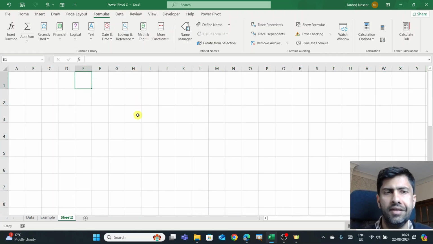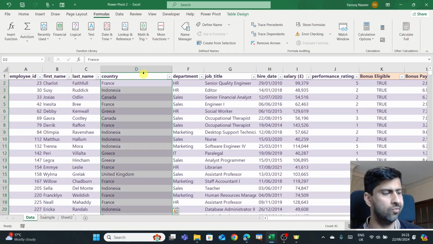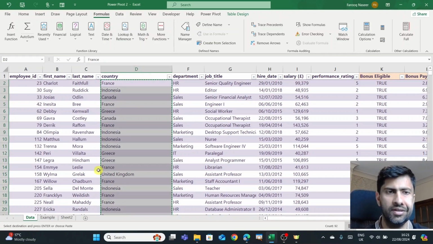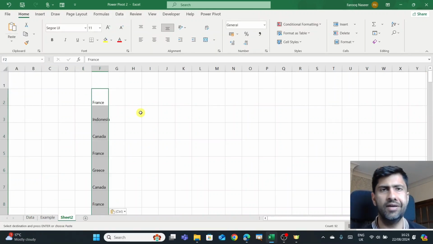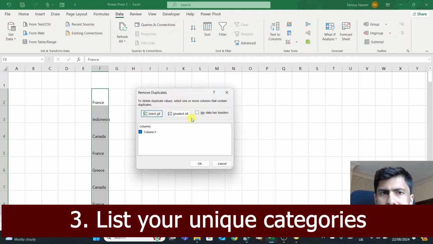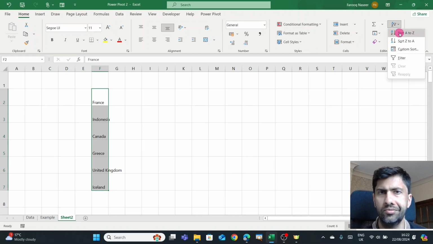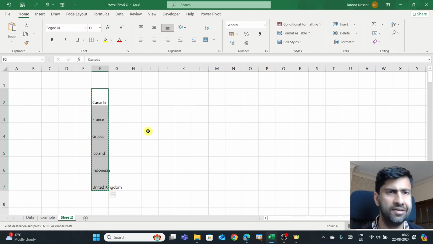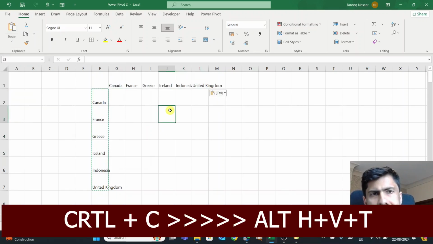There we are. And then from your data set, list down, for example, all the countries that you have in your data set. It doesn't have to be countries, it could be any category, but for this example we'll show how to do it for countries. So paste that in, paste values, get rid of the duplicates, data, remove duplicates, okay. And then I'll Control A and I'll sort this by alphabetical order A to Z. And I'll transpose this, copy, then HVT, and yeah, there we are.